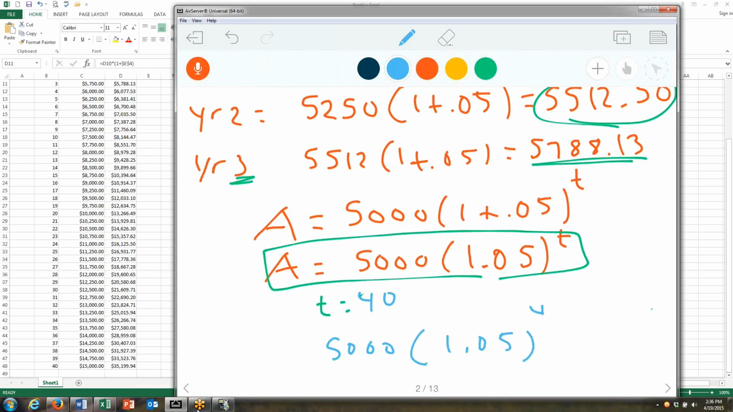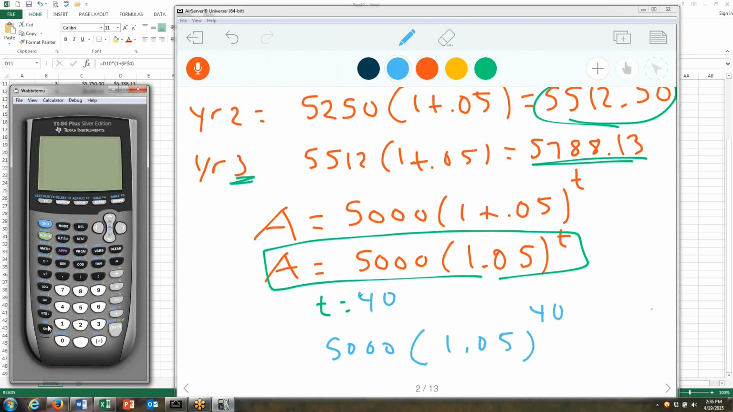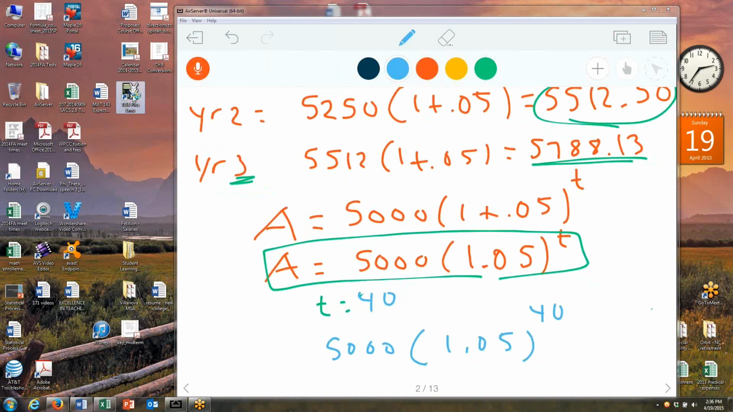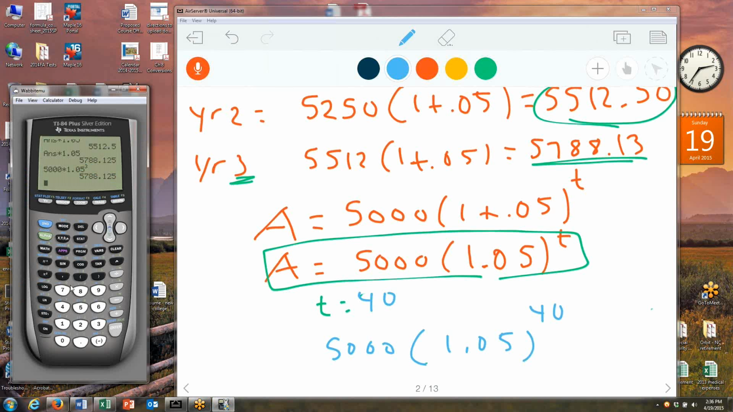Let me pull my calculator up. Turn it on. This calculator is hard to turn on. It doesn't like waking up. Let me just do this. Always good to check to make sure.